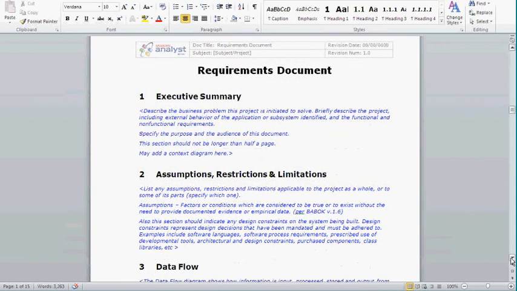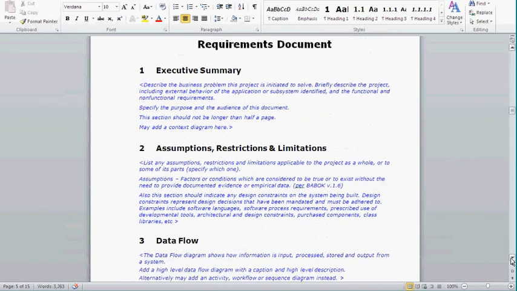All right. Requirements document. Section 1, executive summary. So, let us start with you, Ryan. For case study 2, what should the executive summary say? Ryan? Yes, can you hear me? Yes, loud and clear now. Okay. Case study 2.